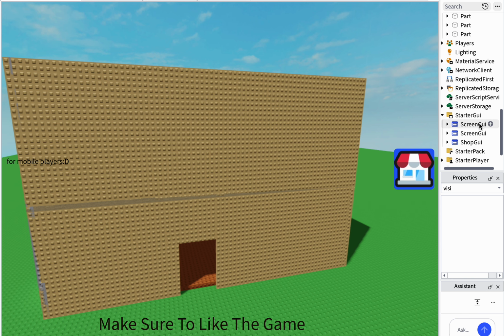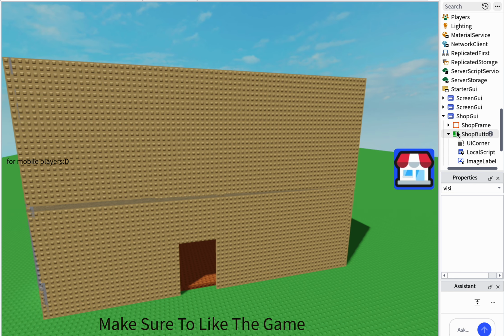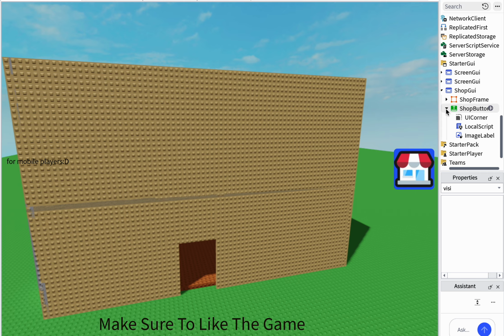So first, of course, you need to go to Start GUI, add a screen GUI, and name it Shop GUI, like how I have it right here. You're gonna make a shop button. You're gonna click that you would like to make a shop button. And if you want to add an image, like I did, do it. But we're mainly focusing on this.